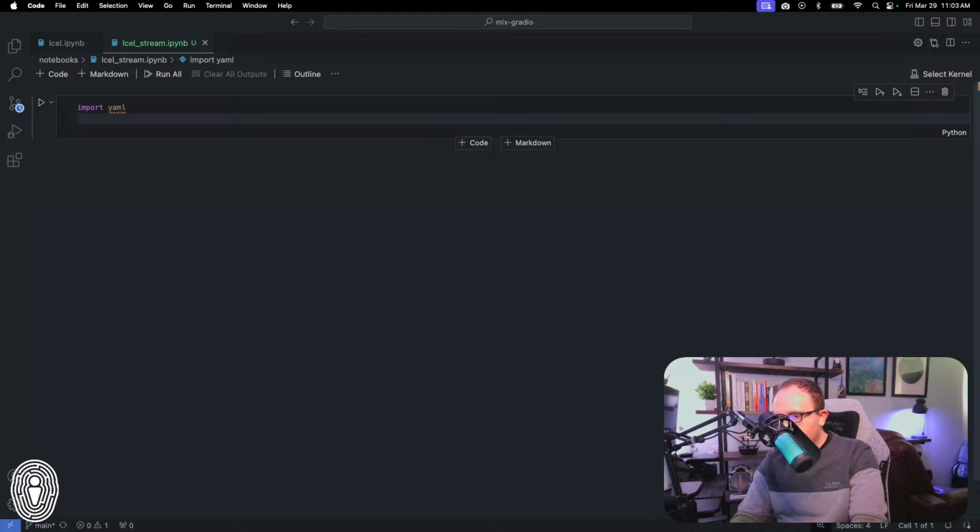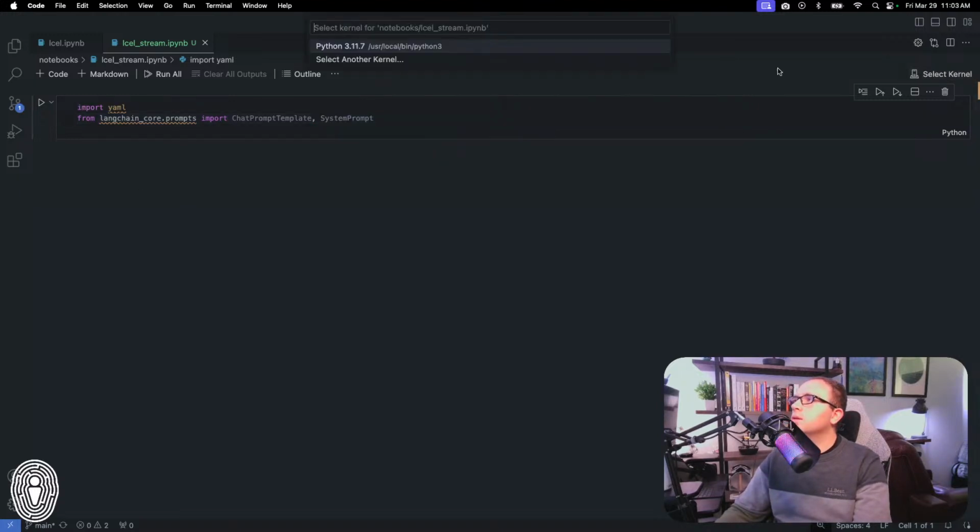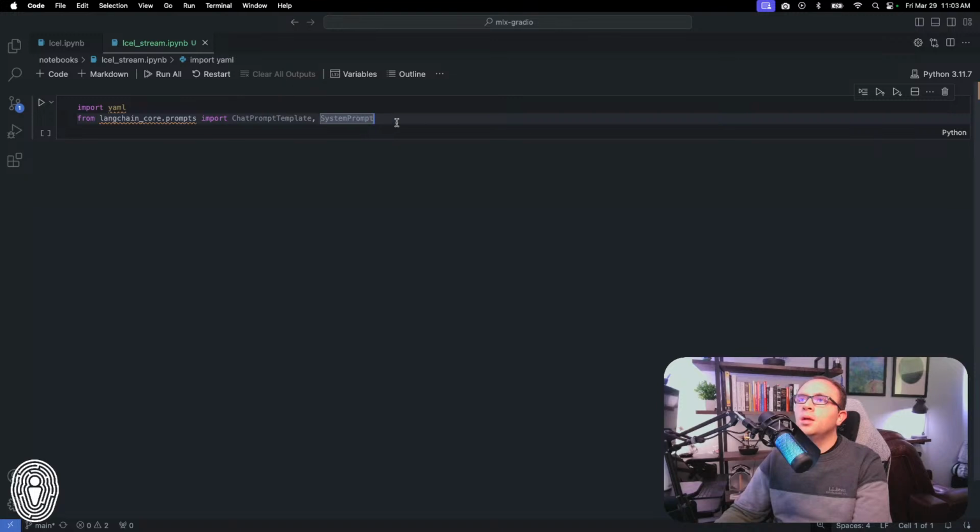I need to import a couple things here. From langchain core prompts, import ChatPromptTemplate, and then prompt. Did I not spell that? Oh, it's because I haven't selected my kernel. That would be why. I was wondering why it wasn't doing my autofills. All right, SystemMessagePromptTemplate. There we go, there are our autofills. HumanMessagePromptTemplate.